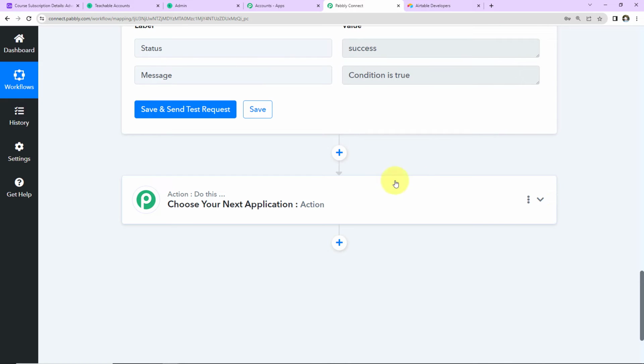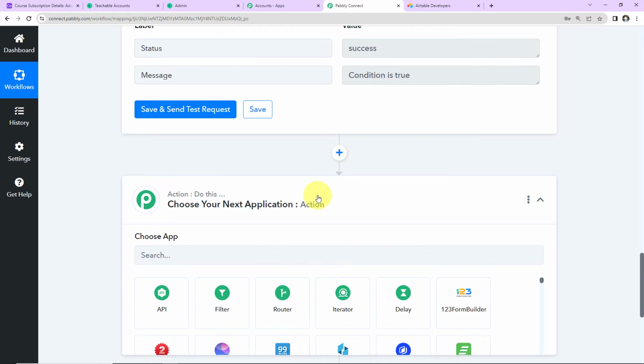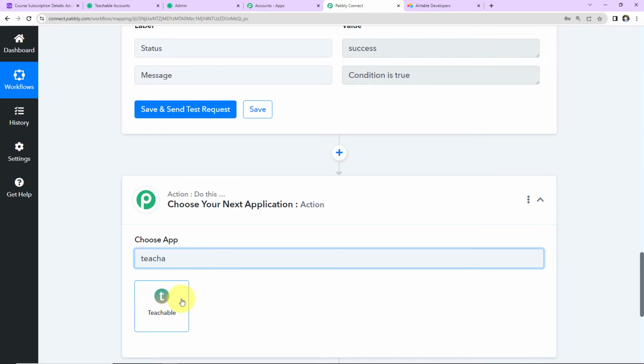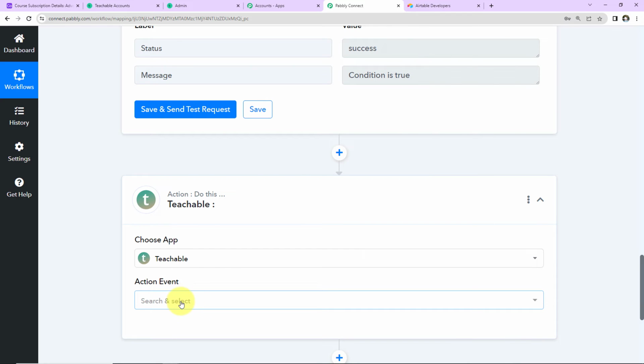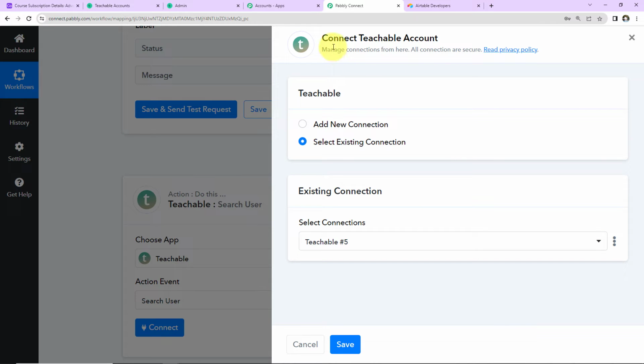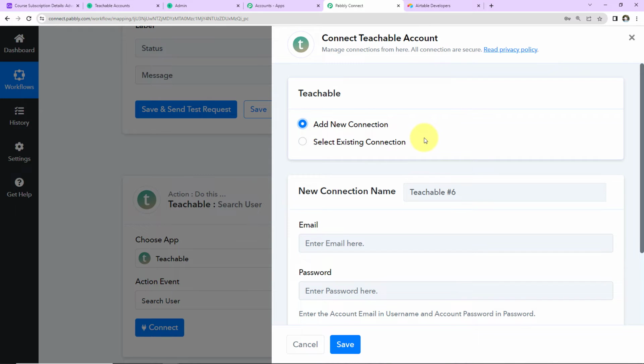Now once this is done, my next objective is to search for this user in Teachable, whether this user exists or not. So here I'm going to choose my application as Teachable, and the action event here will be to search user. Let's click on connect. As I do that, here Pabbly Connect now wants to connect with Teachable account. Again I'm going to select add new connection.